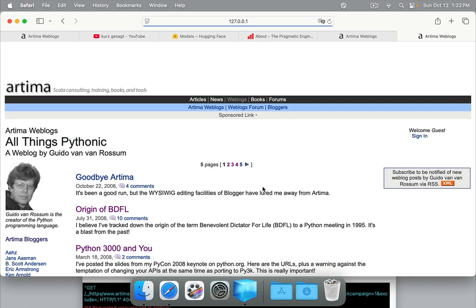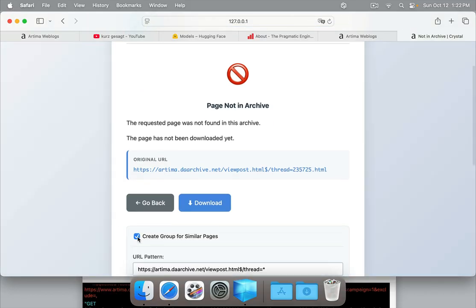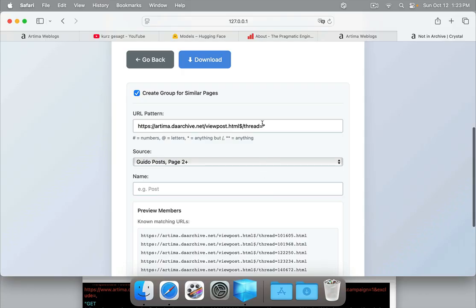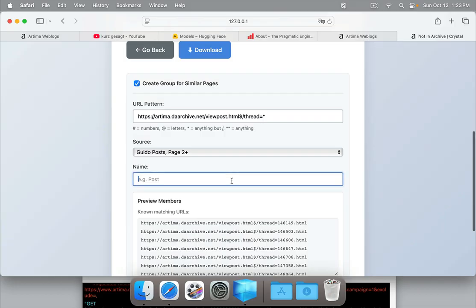Now let's download each individual article. So I will try to navigate to one of the articles. Again, we haven't defined this article to be downloaded, and we haven't defined a group yet. So let's define a group. Again, Crystal guesses a pattern, and this pattern looks reasonable to me. So we'll call this an individual Guido post.